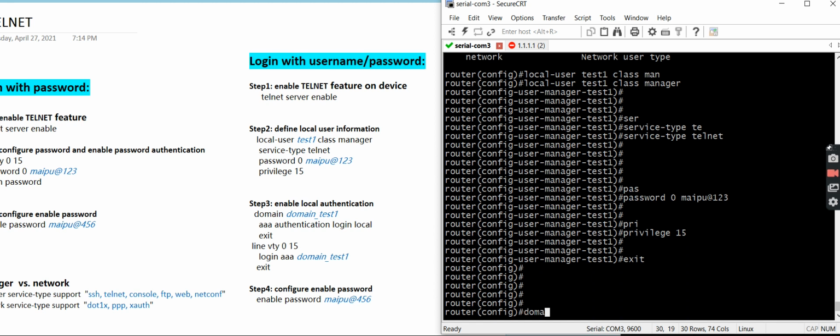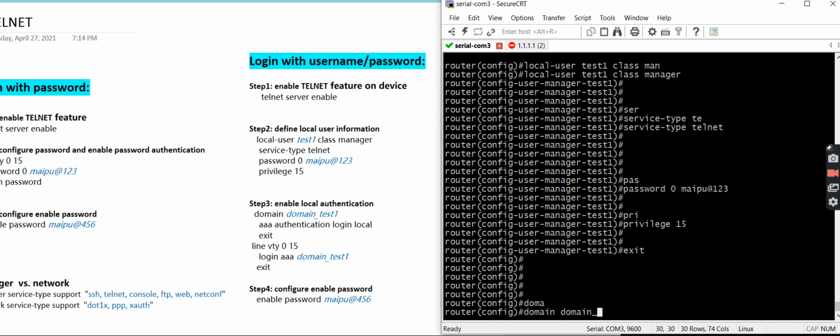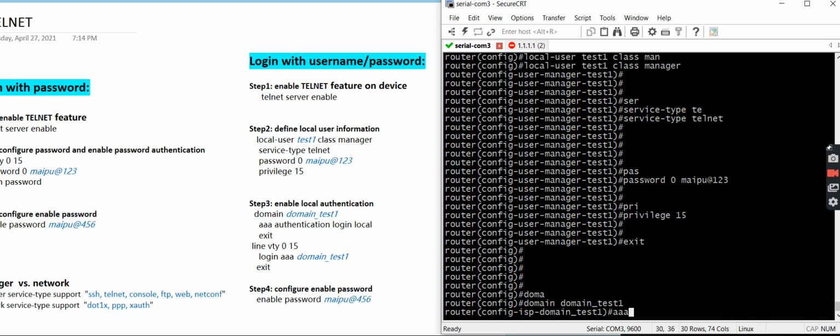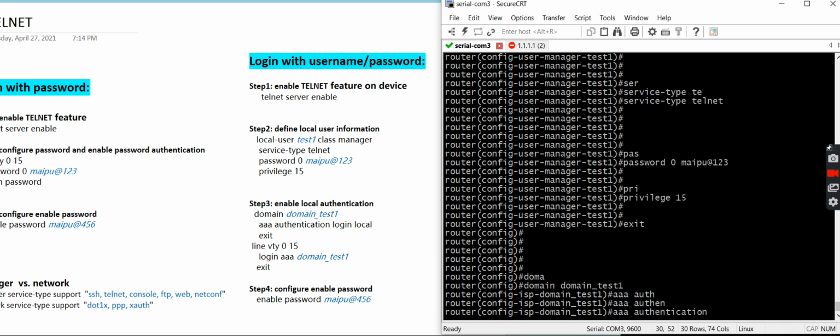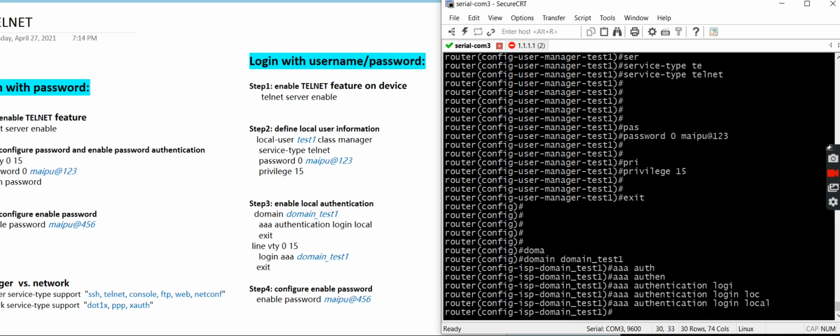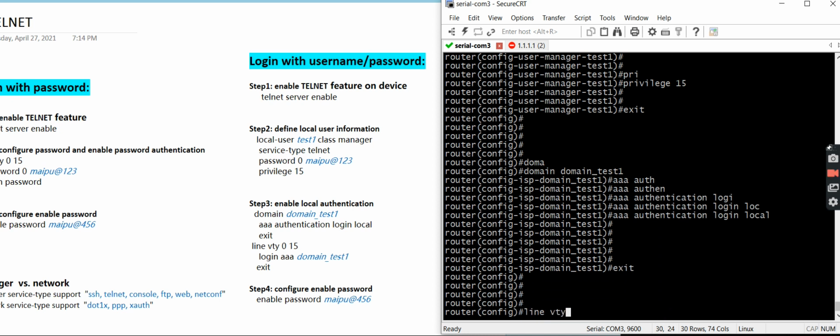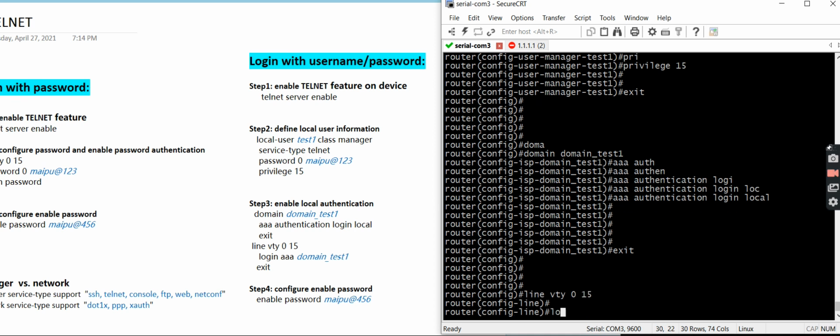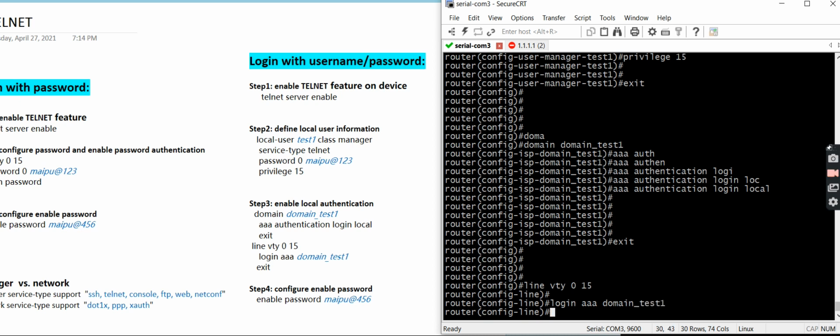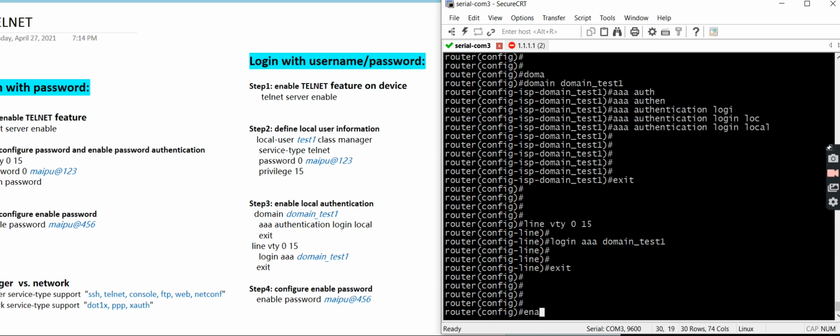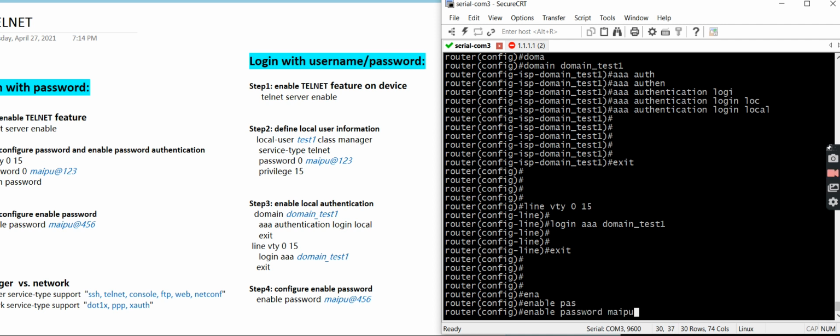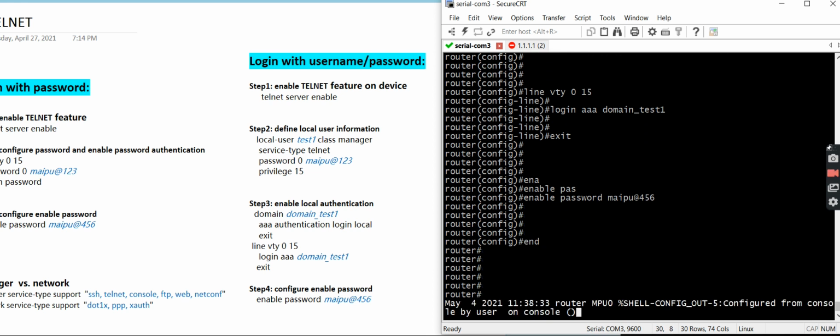Okay, and then domain test1 authentication login local. Then in the line VTY process, login domain test1. Step 4, enable password Maipu@456. Okay, that's all configuration. Let's test again.